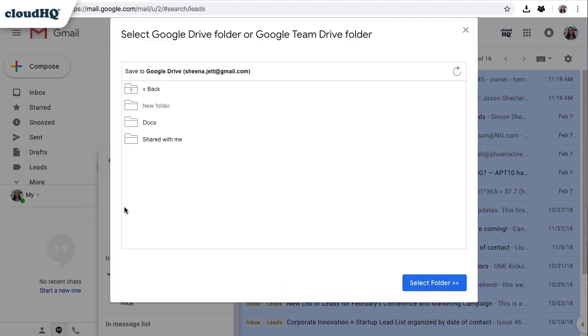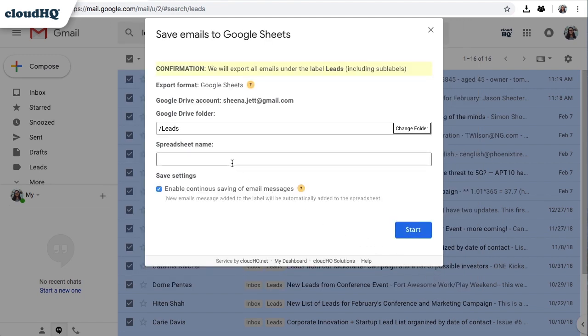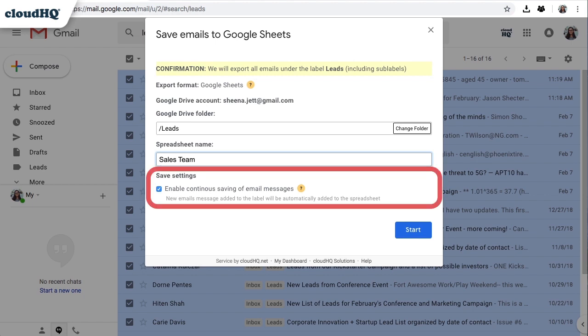Here, I can create a new folder for this spreadsheet and click Select Folder. Here, I can name this spreadsheet. I'll name mine Sales Team because I'm creating this sheet for a salesperson to follow up with. And here, I can enable or disable continuous saving of email messages.